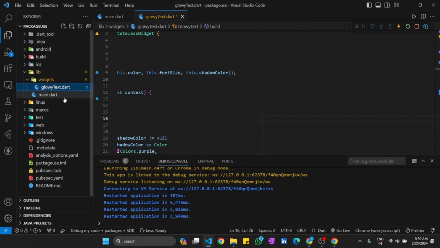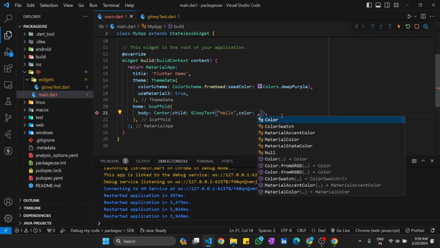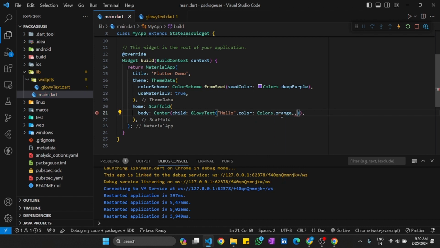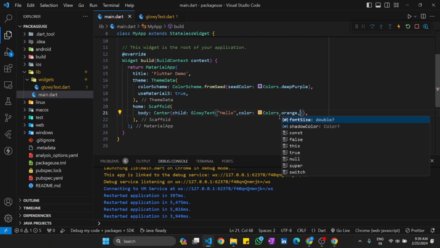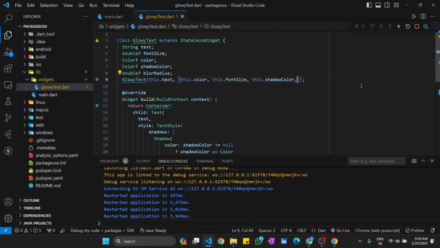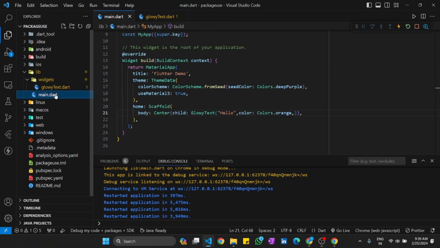So by default, it is taking purple as the glowing, meaning shadow color, and white as the color. So if we have to change it, we can just pass the parameters here. If you want to give it an orange color, we can just pass Colors.orange, and we can also change the blur radius and other things. We have to add blur radius and shadow color in the constructor. Shadow color is already added, so we just add blur radius. So we can manipulate it also.